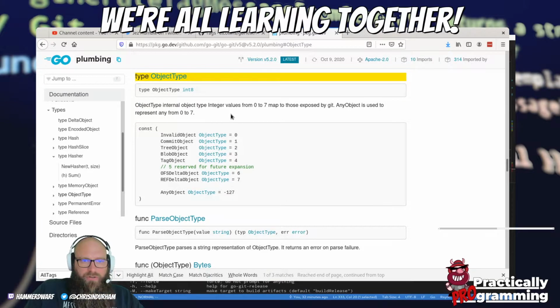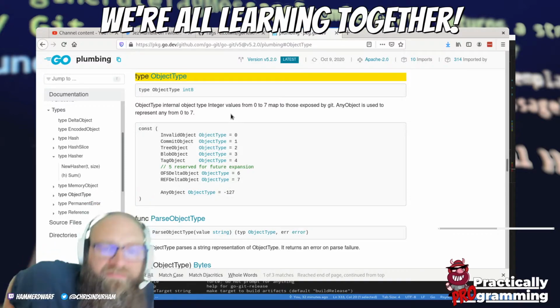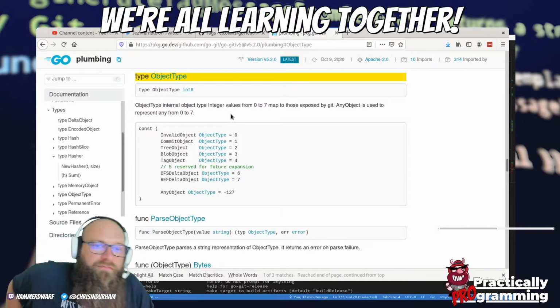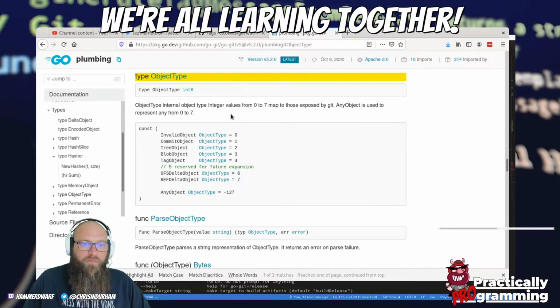Object type, internal object type integer values from 0 to 7 to map those to the exposed by get. Any object is used to represent any from 0 to 7. It just describes the object type.